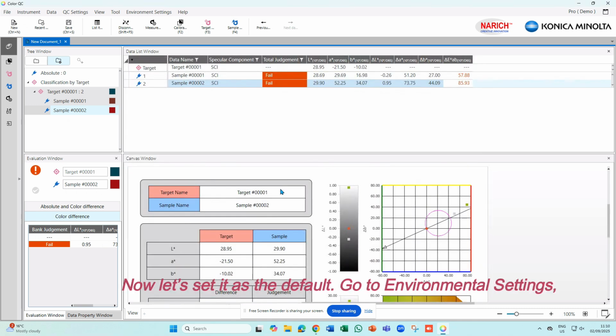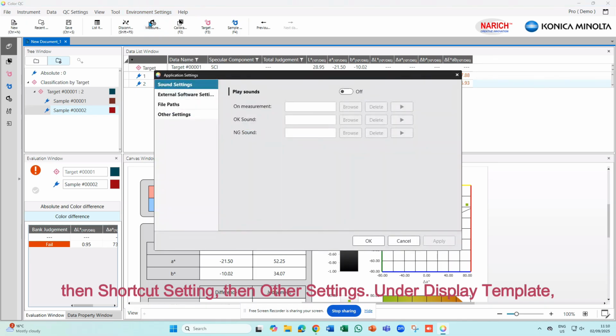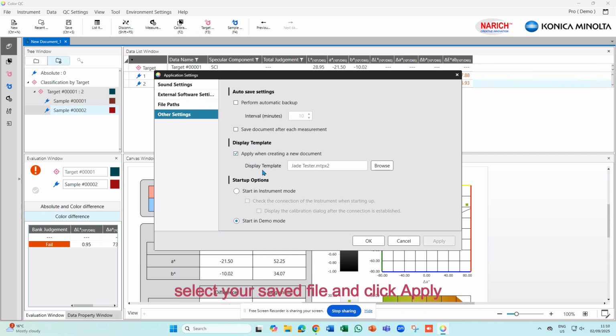Now let's set it as the default. Go to Environmental Settings. Then Shortcut Setting, then Other Settings. Under Display Template, select your saved file and click Apply.